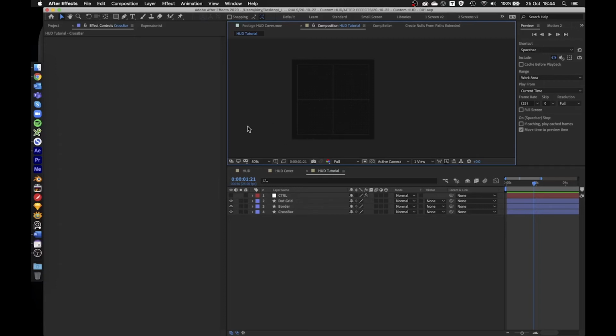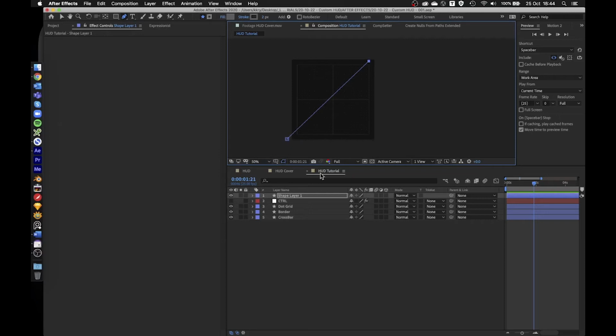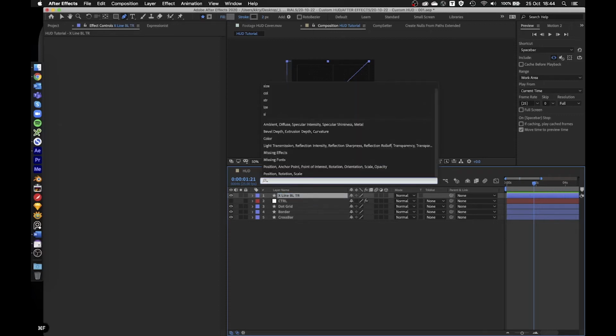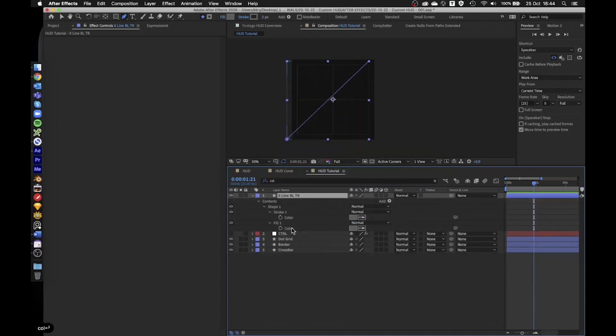So it's a little bit complex when I was doing it. So I thought, why don't I just make a single path like this? Okay, and then call it, how should we call it? Okay, X line, bottom left to top right. Okay, find all the properties. We don't need the fill.